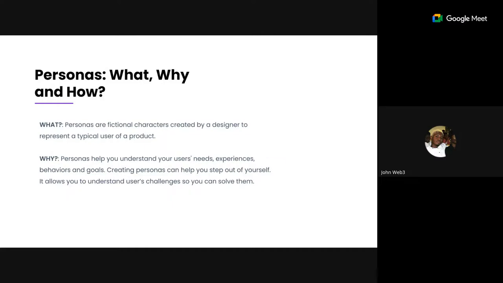So it's time for you to create a persona, which is basically a fictional character that represents your typical user or the user group of your product. That's what a persona is. You just pick one person, a fictional character that represents, based on the research you carried out, like, okay, let me just create a fictional character to represent this user group, which is Mr. Michael.